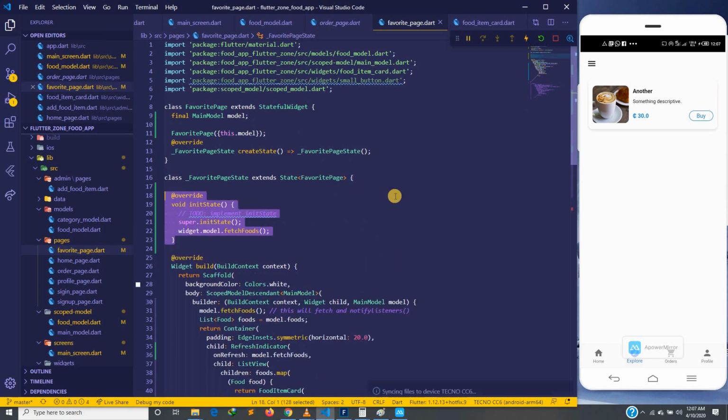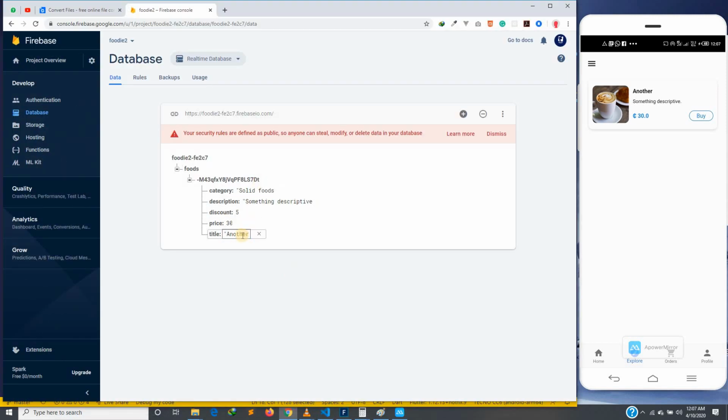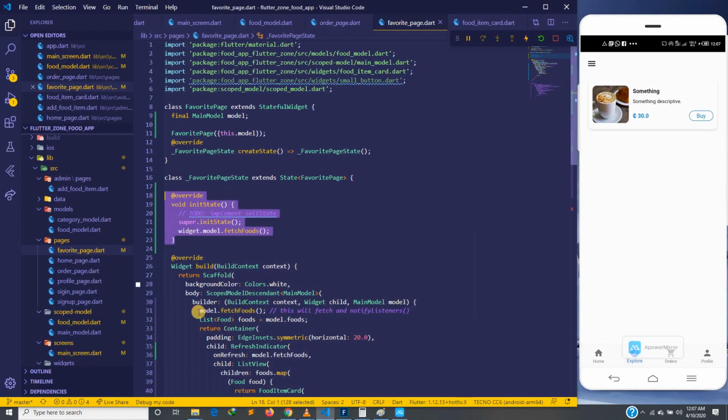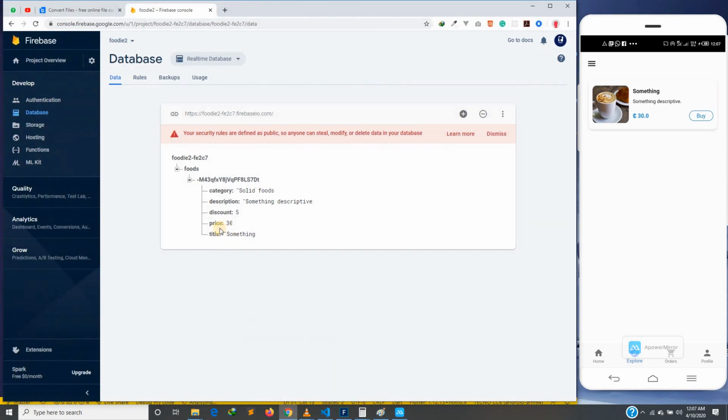Okay, so for you to see if the refresh indicator actually works, let's try something. Oh, sorry, this method is still there. So this one, save it, and then let's change it back to another. So it doesn't change, but then when I pull to refresh, it should change. Okay, so the refresh indicator is also working.